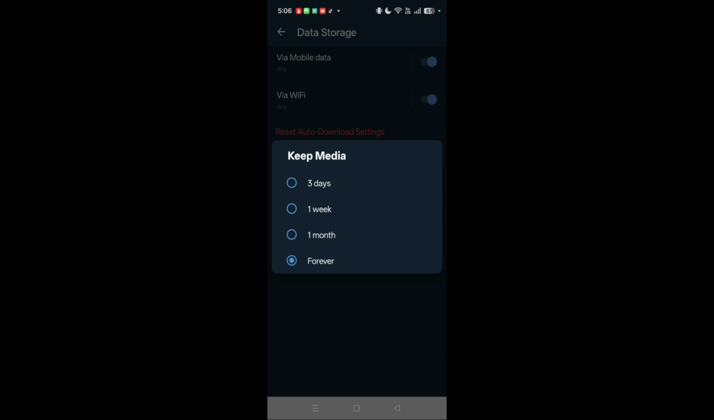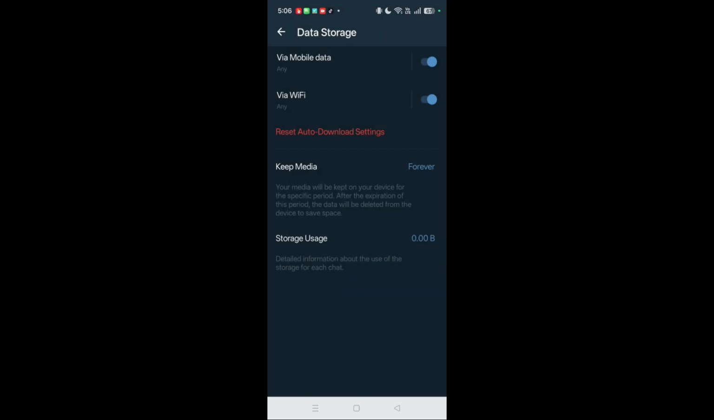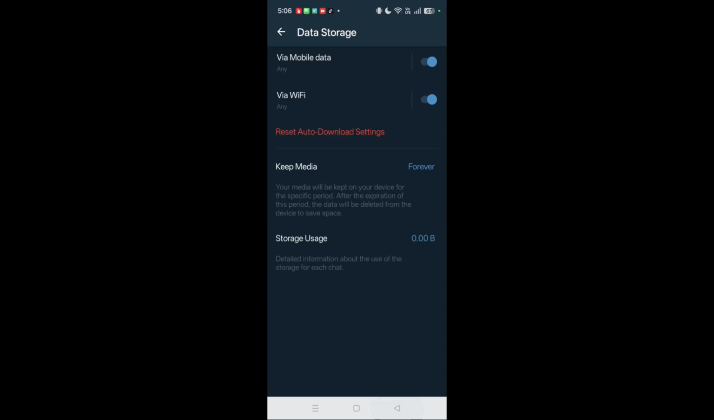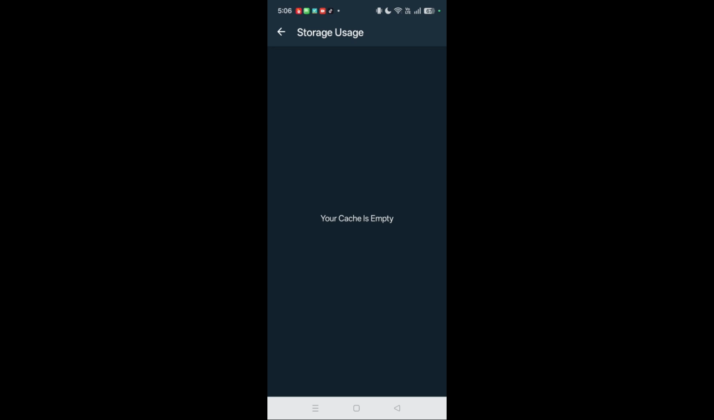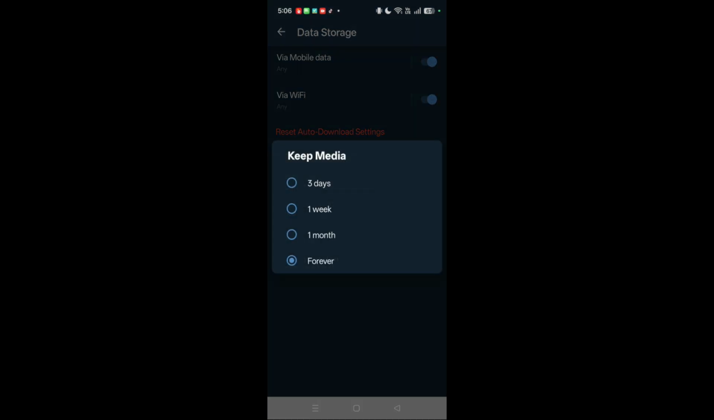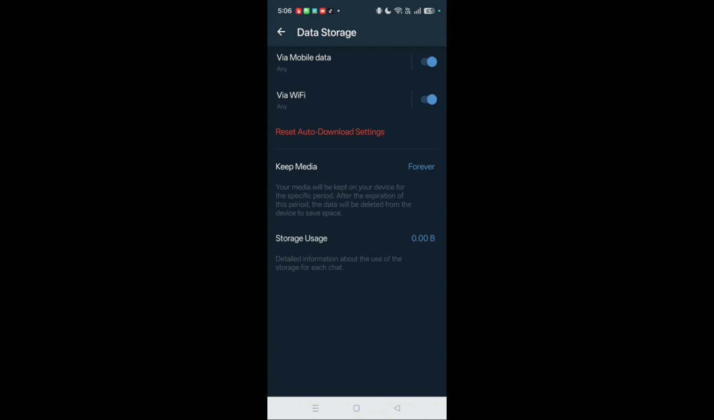Here we have our keep media. Here are the storage caches. If you want to clear off some cache, press on that and then clear cache. There you go, it will function much better. And here on the top you see keep media for. If you want to put it at forever, 1 month, or 1 week, it depends on you.